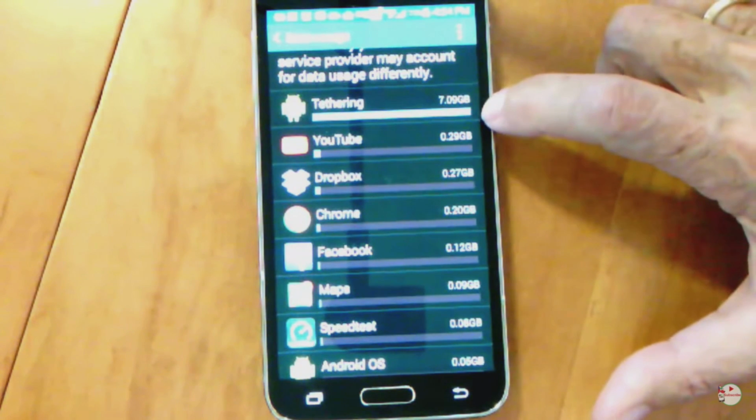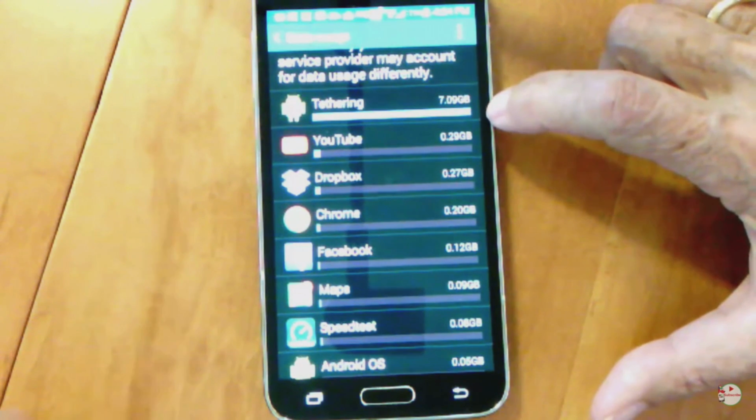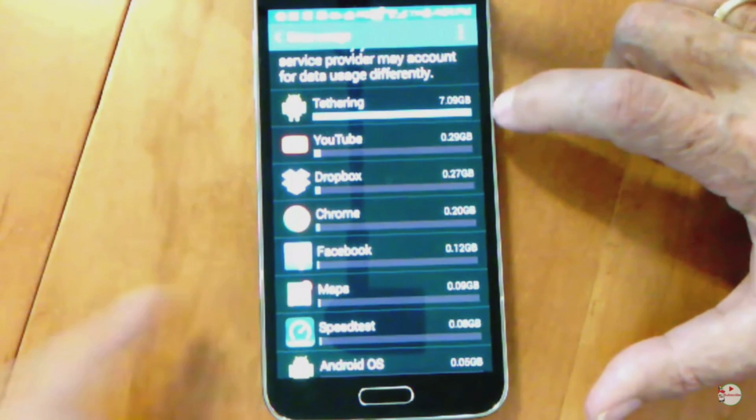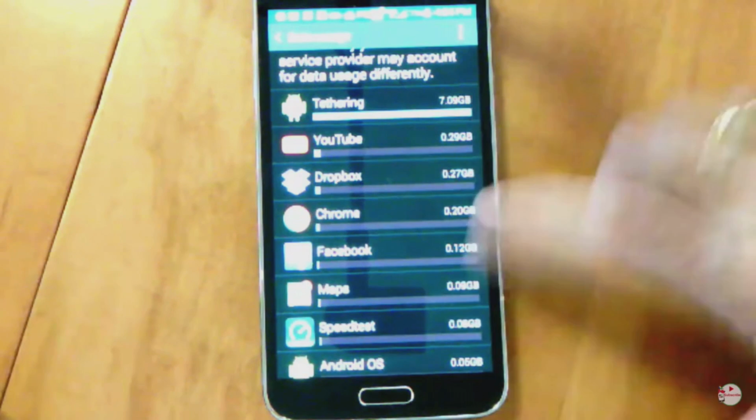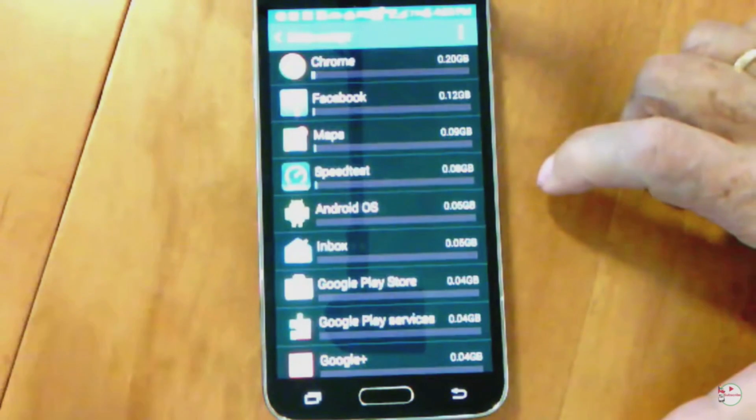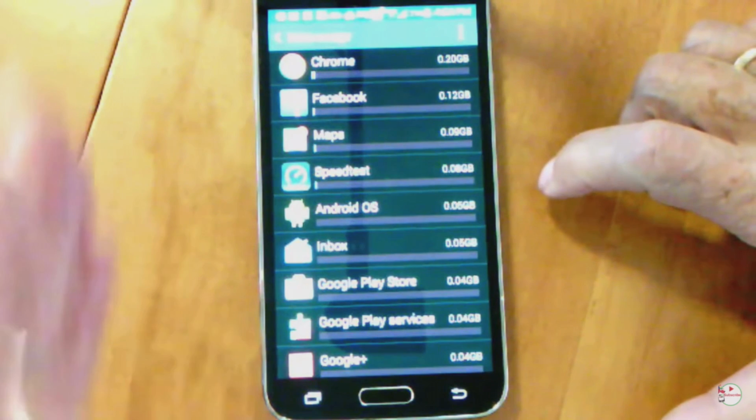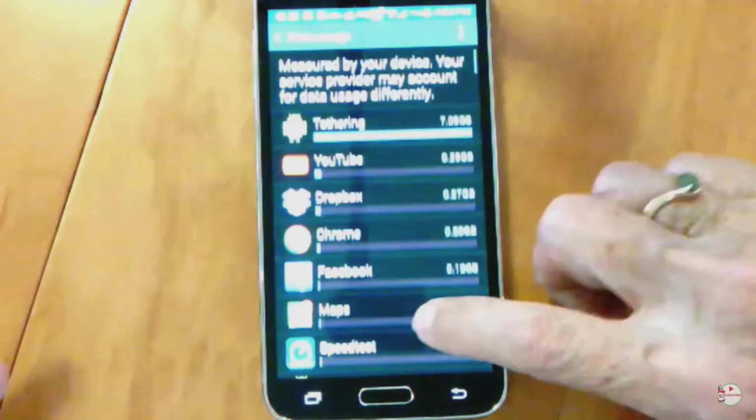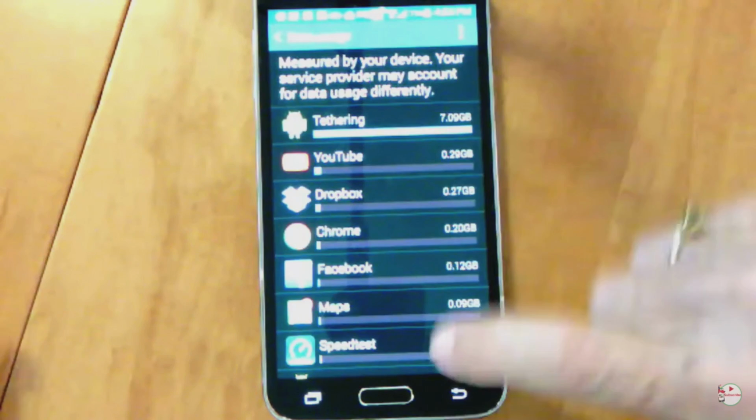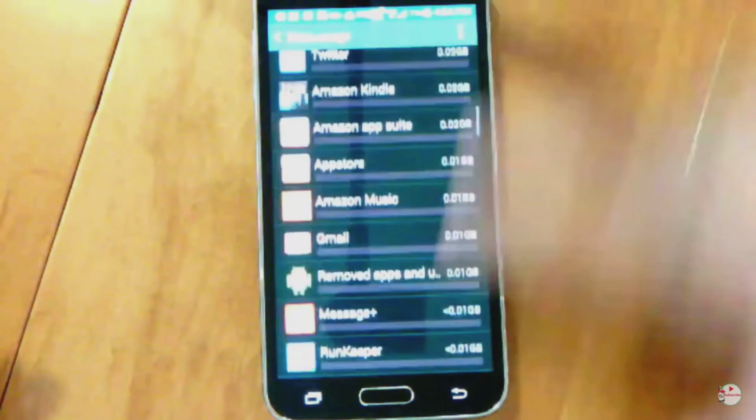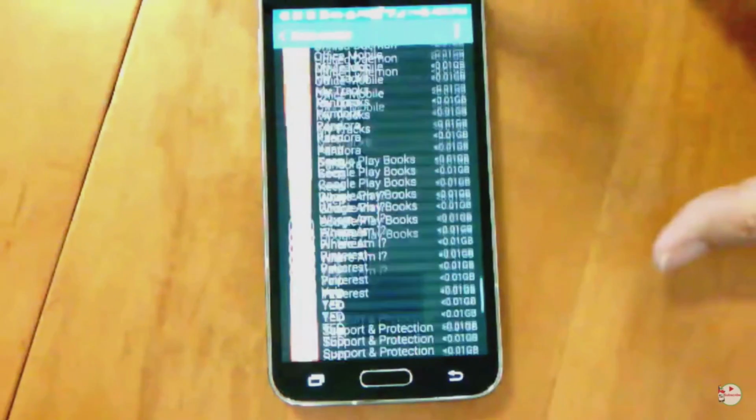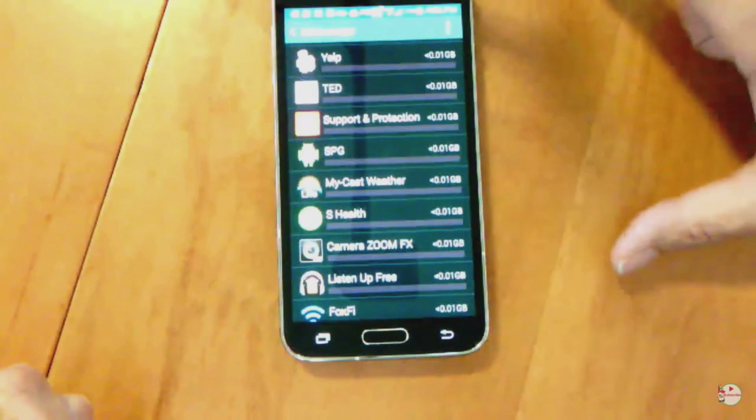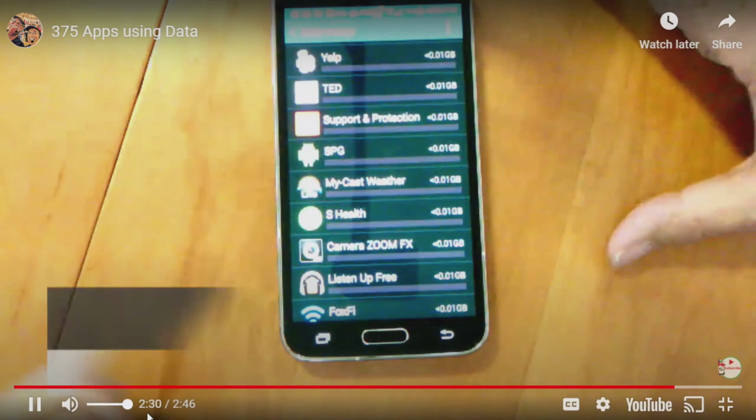Now, this top one says tethering, meaning I use the most data because I use the phone as a hotspot to tether my other devices to. That makes sense, so that's why I'm using so much. These are sorted with the biggest user on top. That makes it quite convenient, so you'll know right away what your biggest user is. When you scroll all the way down, you'll see all the ones that are using less than 1,000th of a gigabyte. I hope that helps you figure out your data usage.